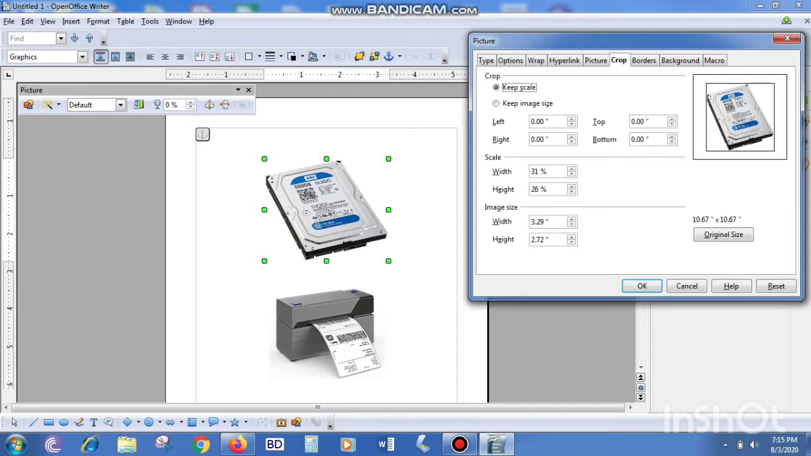Next, we'll open the Crop tab. Here you will see the two parameters, Keep Scale and Keep Image Size. Select Keep Image Size. Now, decrease the measurements of all the sides of the image to trim the sides of the image. Once done, click on the OK button.